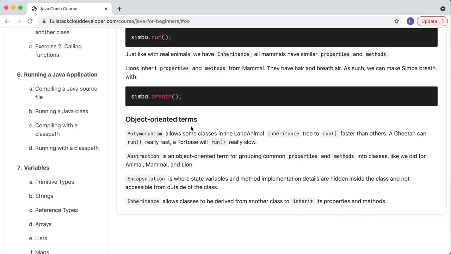Okay, so here are some of those terms that we're going to talk about now. There are 4 main terms in object-oriented programming. Remember this, because if anyone's asking you a question in an interview about object-oriented, they're going to ask you what are the 4 tenets or the 4 attributes of object-oriented programming. Polymorphism is one of them, and that's what we were just talking about with the cheetah versus the lion. Both of those animals can run.